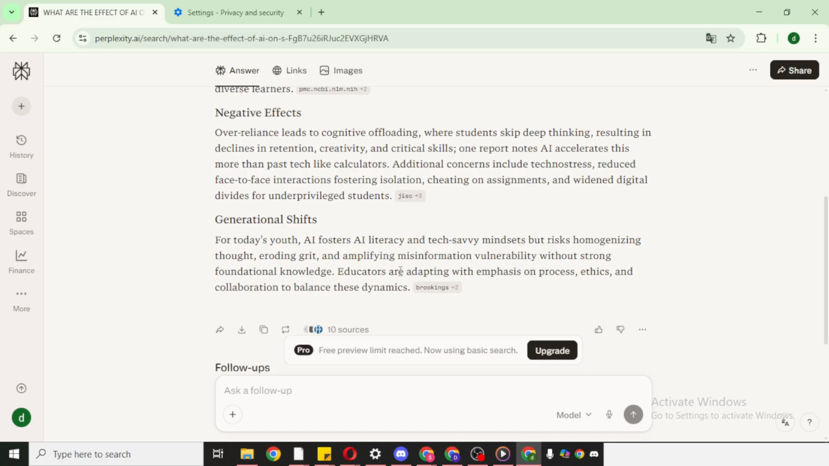That's all there is to it. Open your Perplexity account, enter your specific research topic in the search bar, and wait patiently for it to generate a clear, useful answer you can build on.